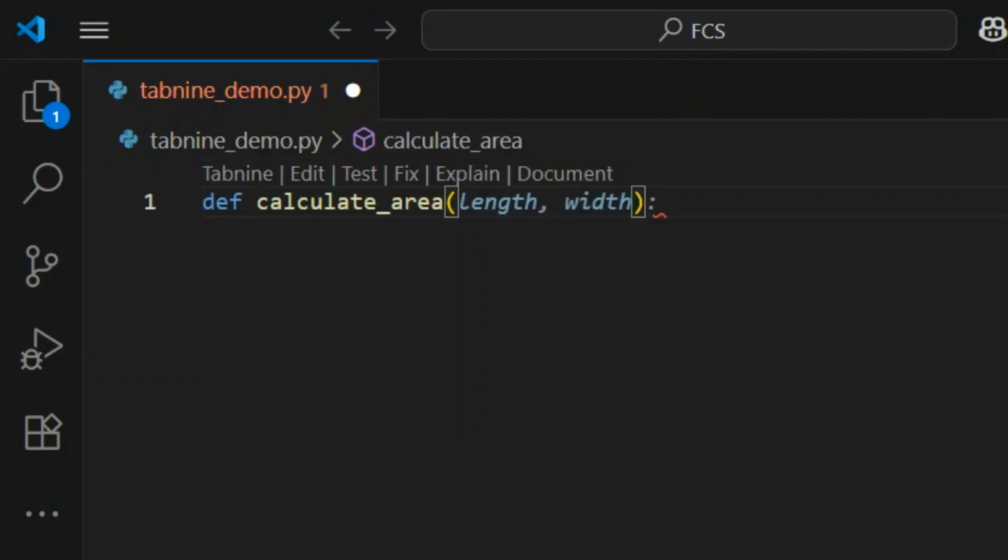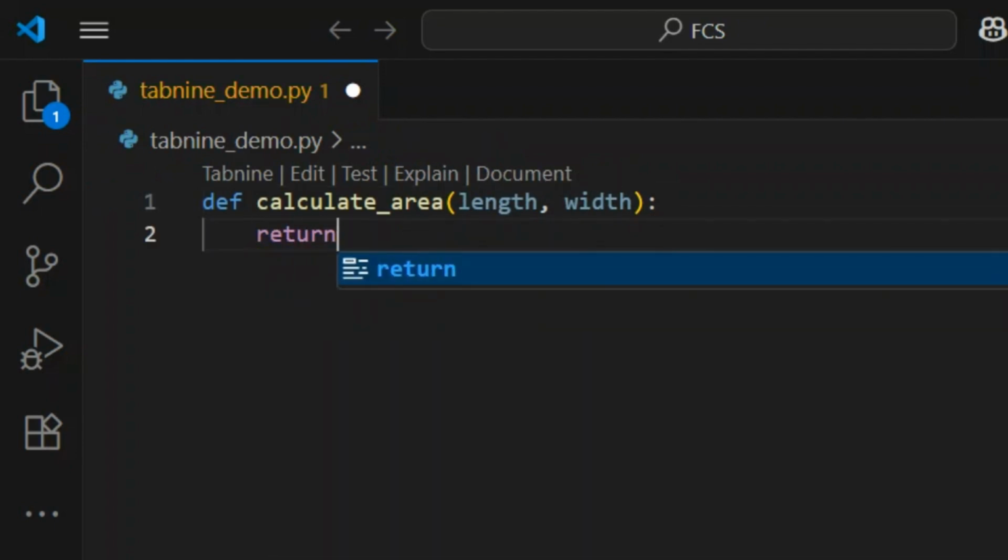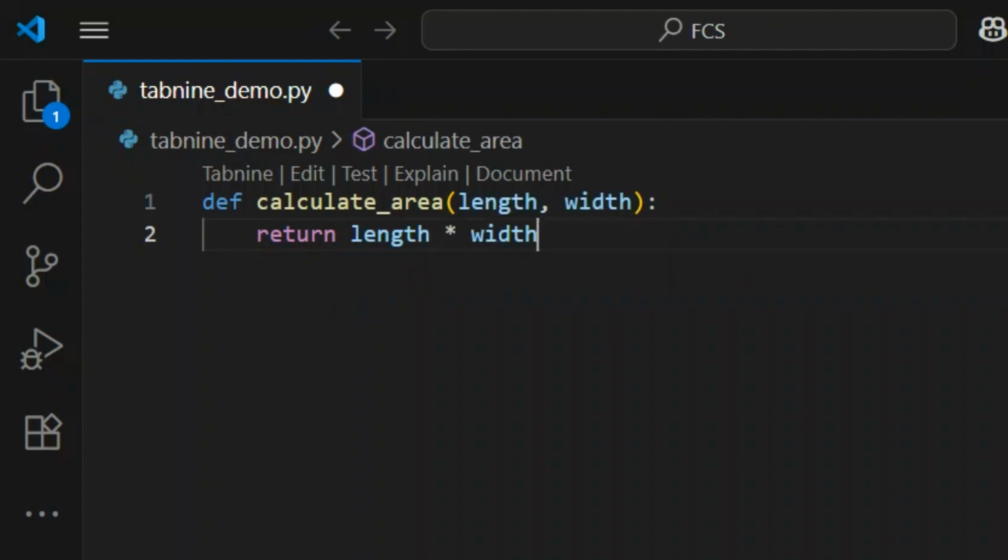See that? Tabnine immediately suggests the parameters length, width, and then the colon. I'll just hit enter to accept the suggestion. Now, as I go to the next line and start to type return, Tabnine suggests the full line of code, return length times width. It understands the purpose of the function based on its name and provides the correct logic. This is basic, but incredibly useful.